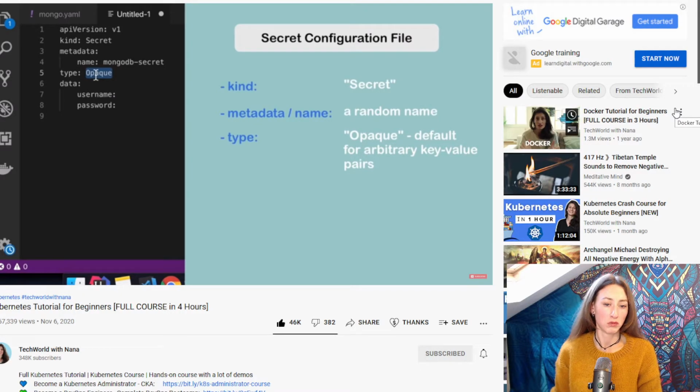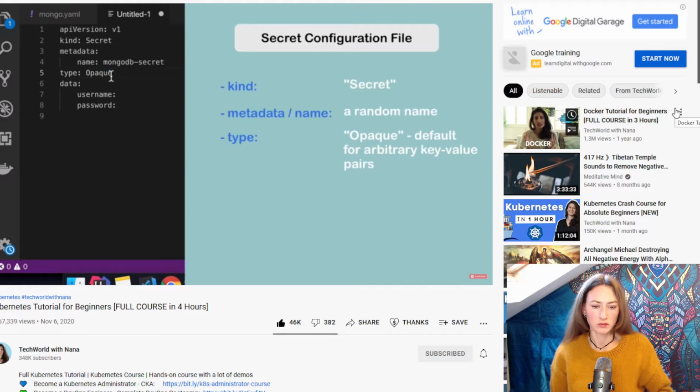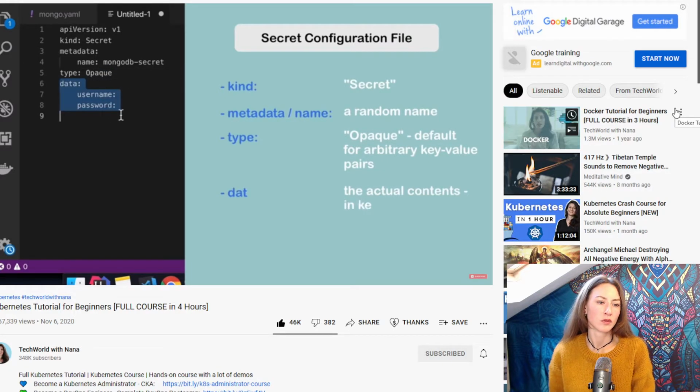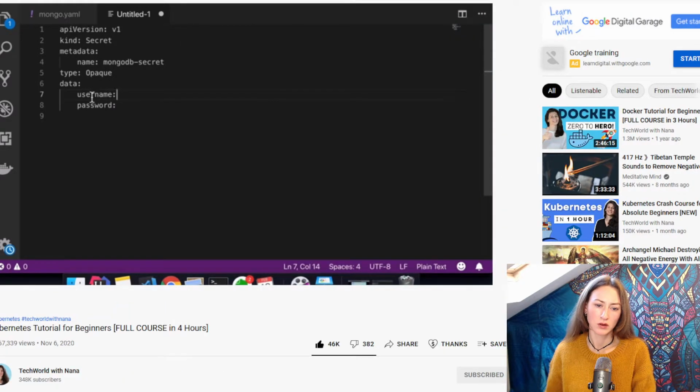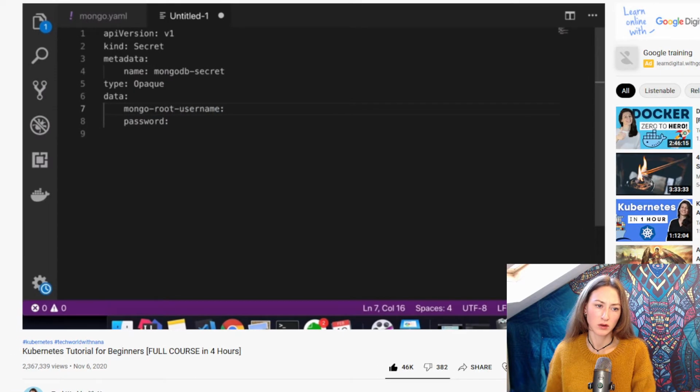Other types, for example, include TLS certificates, so you can create a secret specifically with the TLS certificate type, and a couple of more types. But mostly you're going to use the default one, and these are the actual contents. So you have the data, and here you have key value pairs, which of course are the names you come up with. So we're going to specify username, or we can actually call it Mongo root username, and we're going to call it Mongo root password.